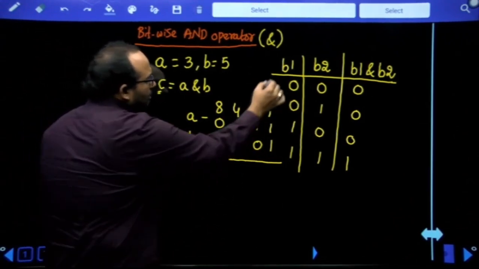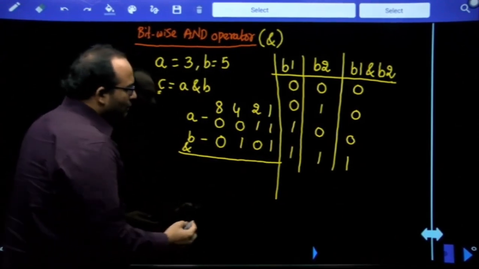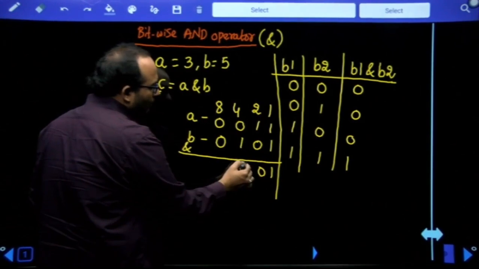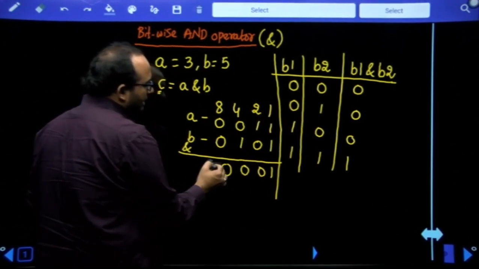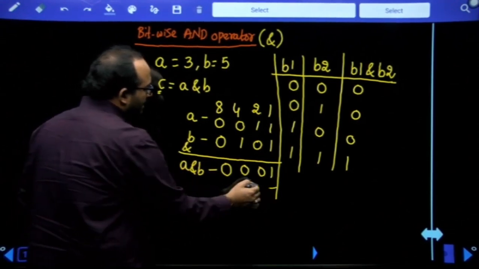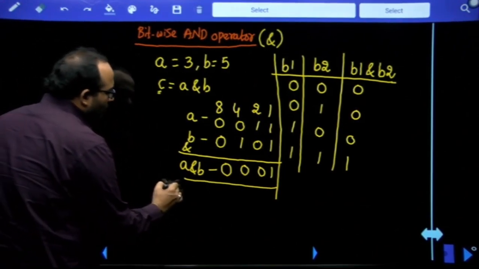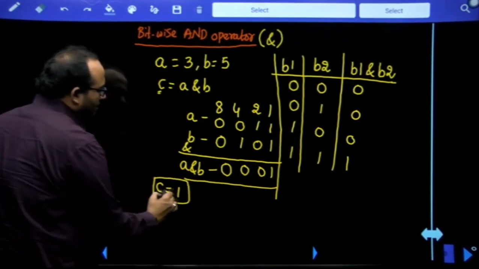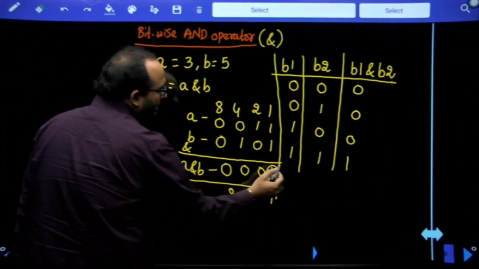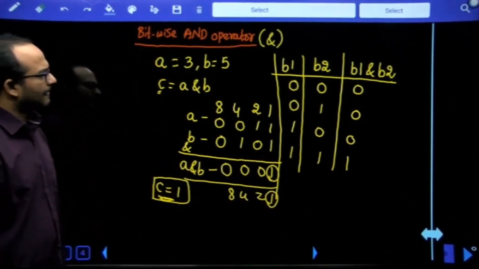Okay. And the operation A and B. Okay. So you can observe 1 and 1 is going to give you the result as 1. 1 and 0 is 0. 0 and 1 is 0. 0 and 0 is 0. So A and B is represented as 0001, which means the value of C will become 1. Yes or no? Because according to the 8421 code representation, only here 1 is there, which means the answer is 1. Okay, like this.